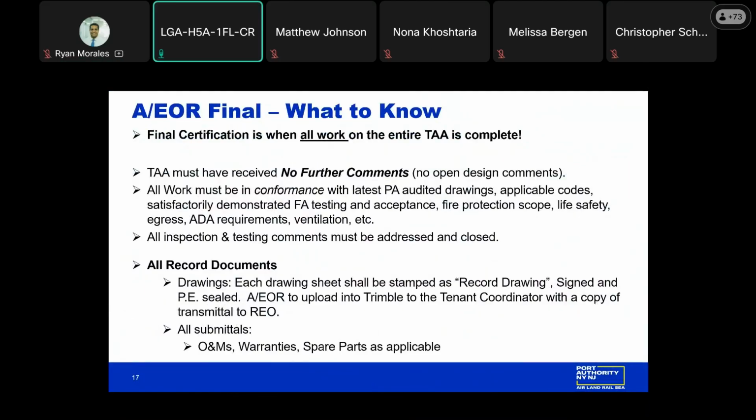So let's continue with the engineer of record final, what to know. Final certification is when all work on the entire TAA is complete. The TAA should have no open design comments. You should have a no further comments in order to move forward to a final. All work must be in conformance with the latest PA approved to construct drawings and applicable codes.